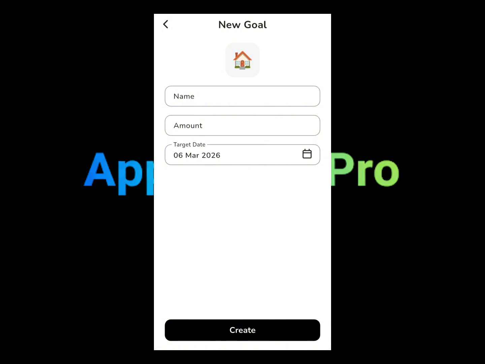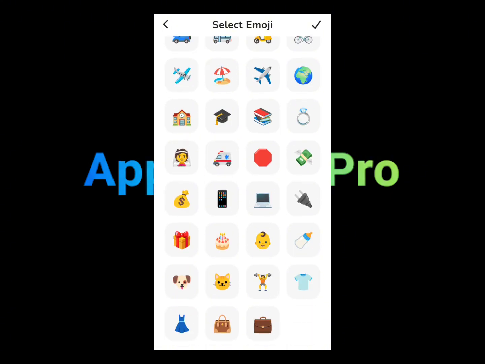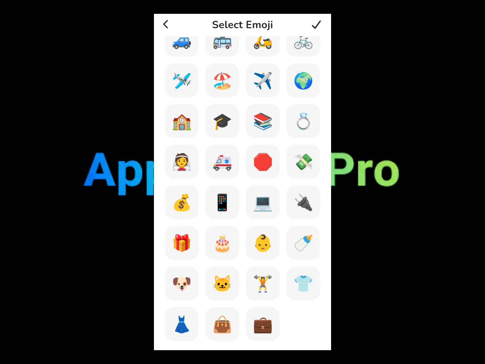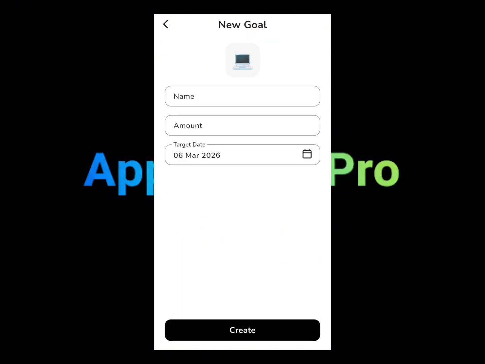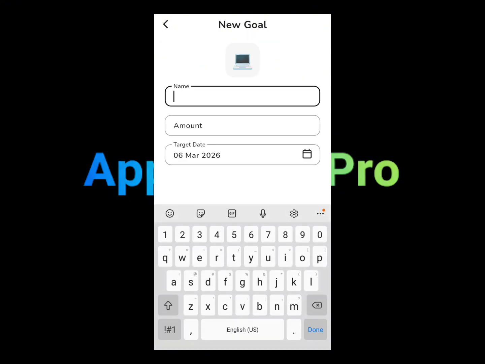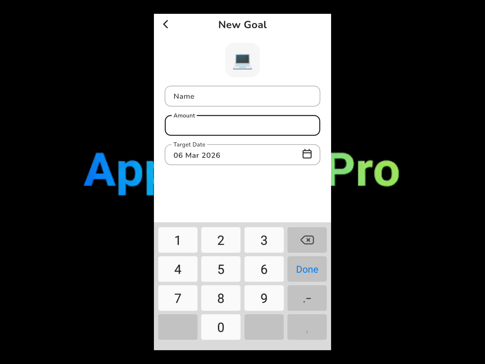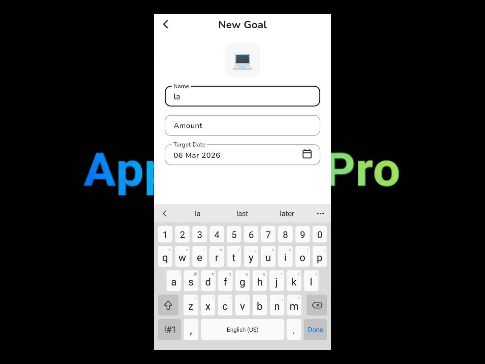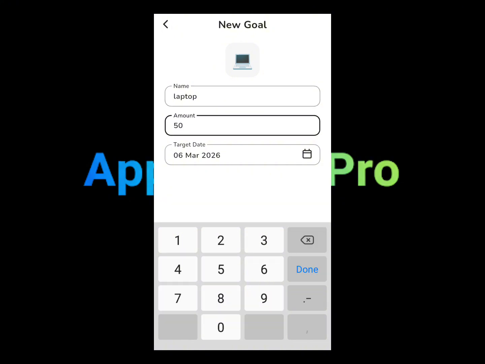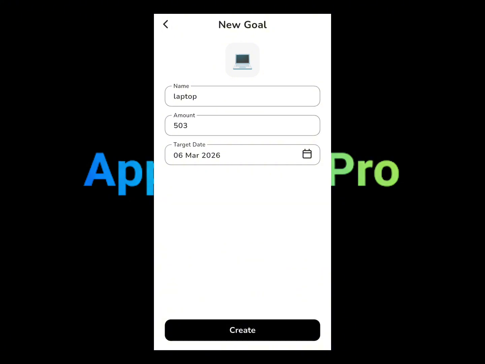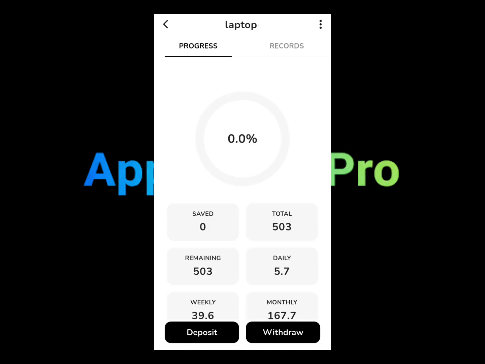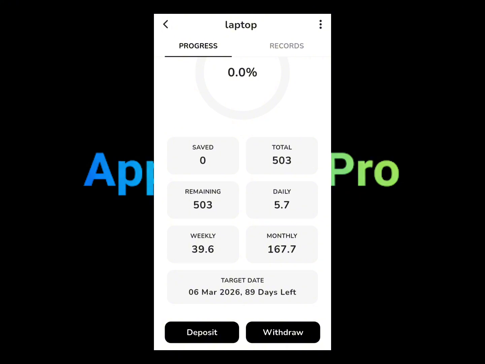And at the top here where you see the house icon, you can also tap on that and pretty much select a representation of what you're saving for. Let's say a laptop. Now I'm saving for a laptop, and you can add the name, laptop, and the amount as well here, and I'm pretty much good to go. So I'm going to add an amount. I'll set something random, and this is pretty much the target date that I want to get the laptop. And once I just tap on the create option, it will pretty much be created.